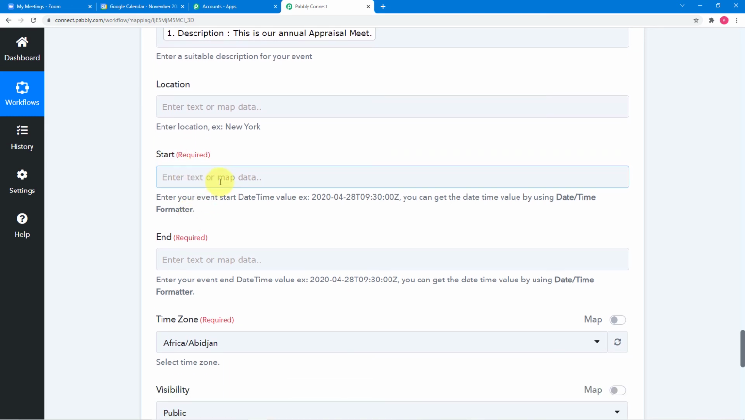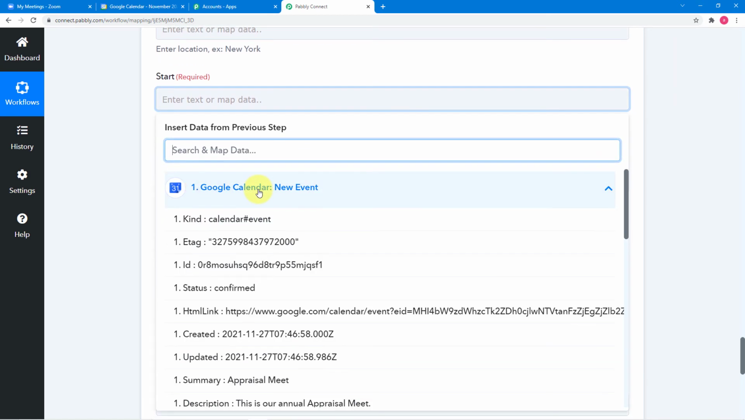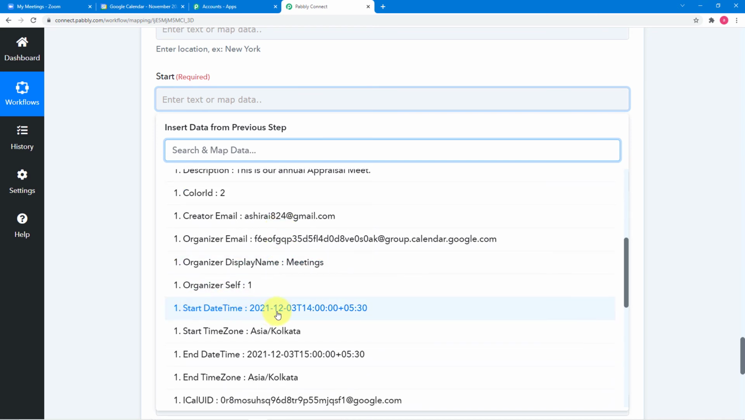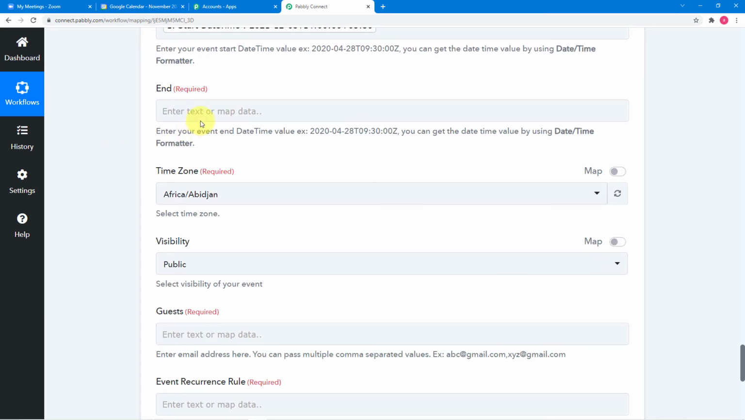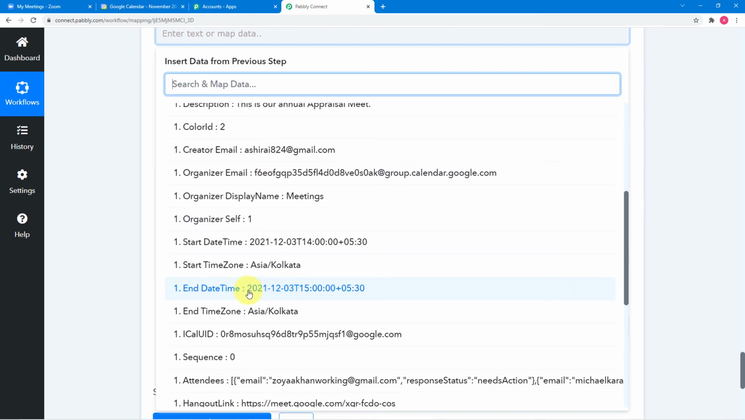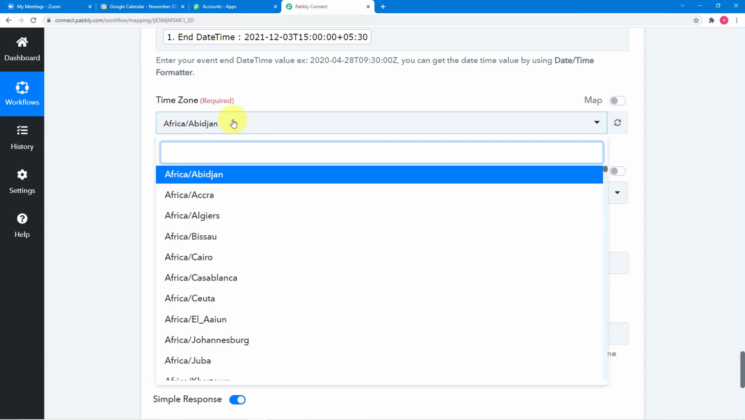Here you have to put the start time and the end time. Okay. So you'll find the start and end date time here from Google Calendar like this. Let me show you. The start date time I mapped here, and in this end field, let me map the end date time. This is the end date time. Okay. And select your time zone, which is Asia Kolkata. So you'll find Asia Kolkata here.